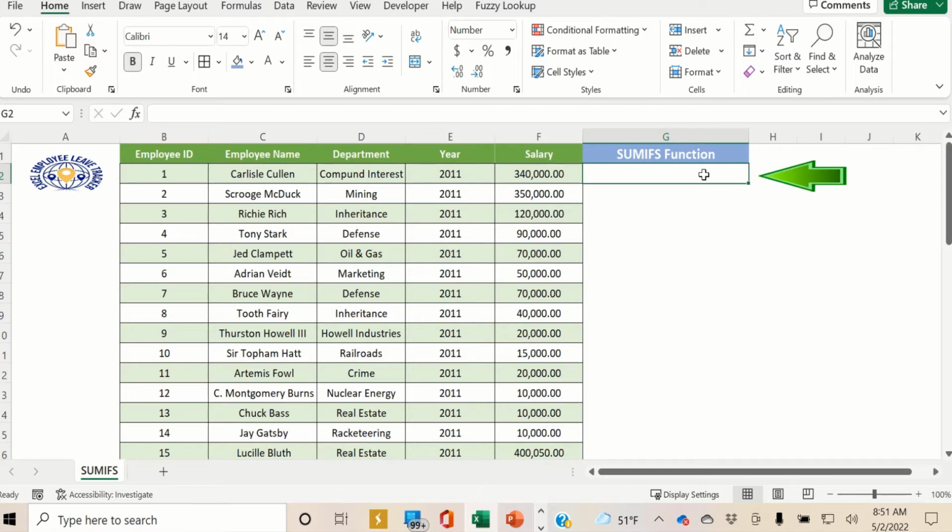Today I will demonstrate the SumIf function to provide the total salary from a data set of repeating names for different years.